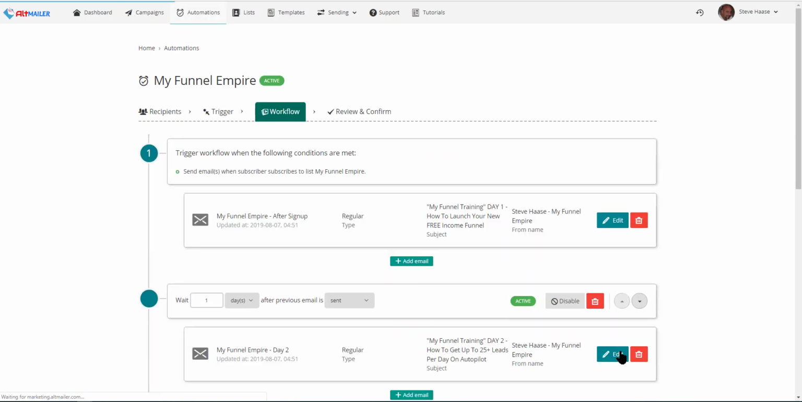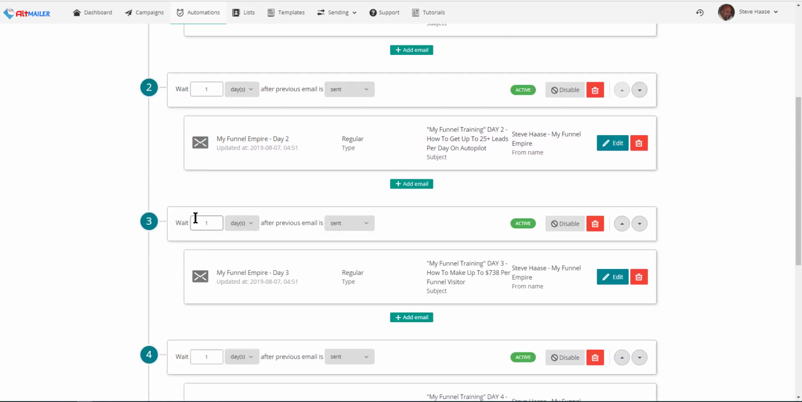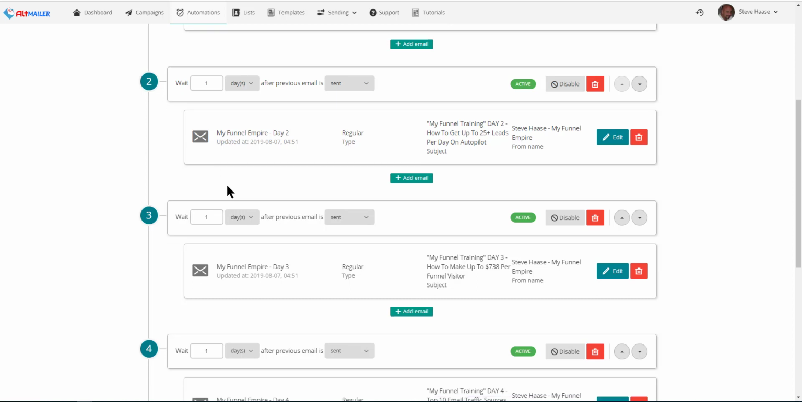Let's go back to the workflow. And then this is where it gets a little complicated, because people want to think that, okay, well, I'm sending one today, I want to send one tomorrow, and then I want to send one the following days, and so forth. This is the number of days to wait between each email that you're sending in your sequence. So if you didn't want to send one every day, you wanted to skip a day or something like that, then you would just make that 2 days, etc.